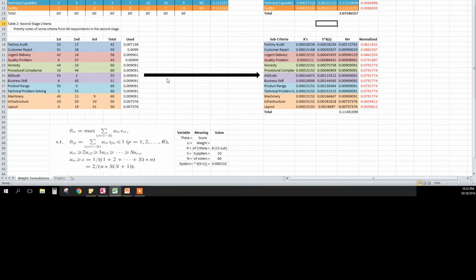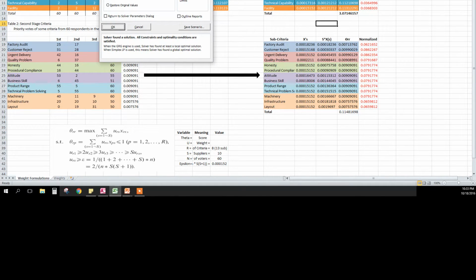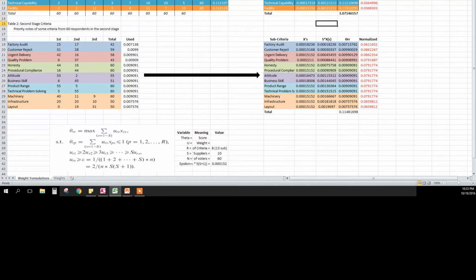When I go ahead and hit solve, my solver results say that an optimal solution is found. Click OK, and you can see over here that we have these weights, which are then calculated, the total of these, and then normalized to get our weight out of 100% for each one. The exact same process happens for the sub-criteria down here.